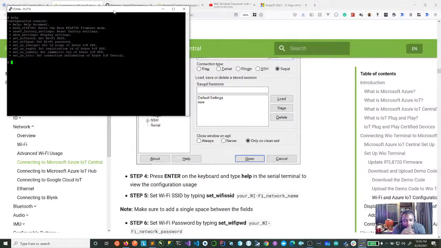So set Wi-Fi SSID, set Wi-Fi SSID. All right, so we've seen that. So let's go ahead and set Wi-Fi SSID, right? And I will use this one, free logic. Make sure to add a single space between the fields. Yes, we did. Okay, so we've set that.